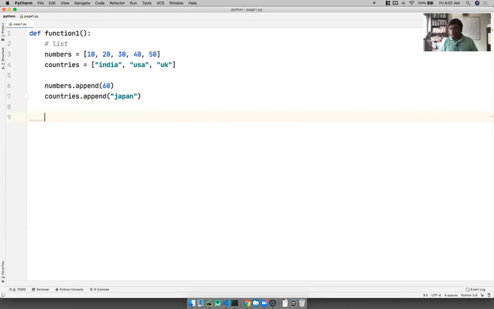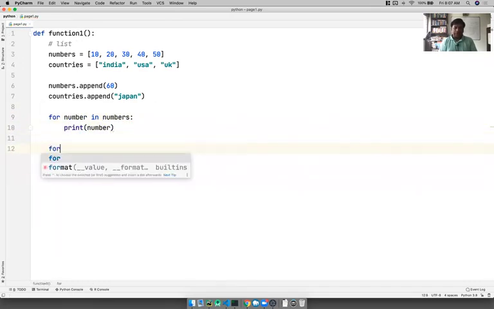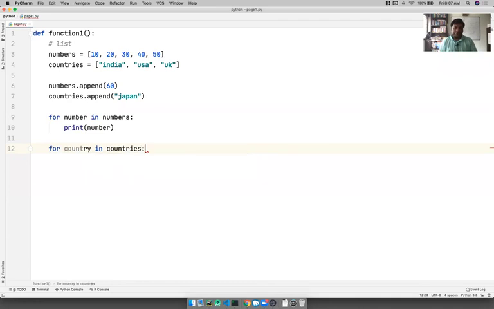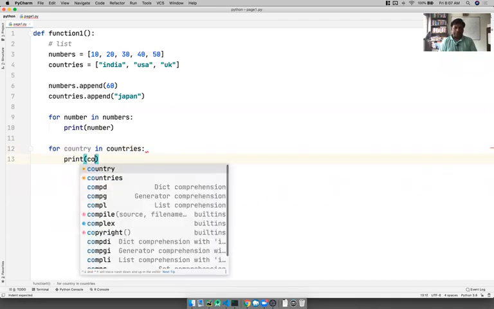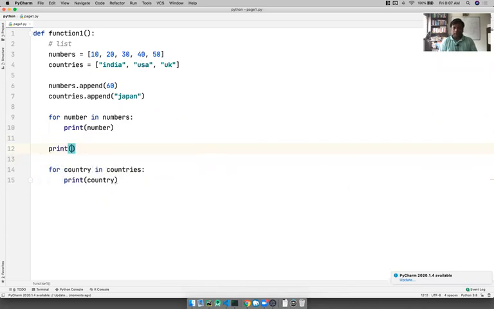If you want, you can remove it as well. And this is how we can run a for loop. So maybe I can say for number in numbers, you can simply print the number like this. And I'm going to do the same thing for the other one, for country in countries, and there we can say print country. That's it. So this is the way we can solve the problem of getting the data inside a collection and printing it on the console. That's the simplest one you can think of.